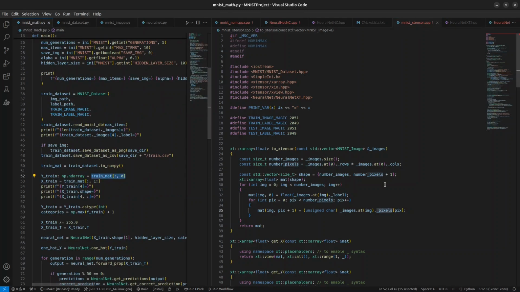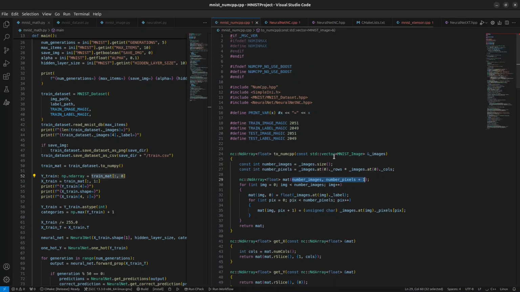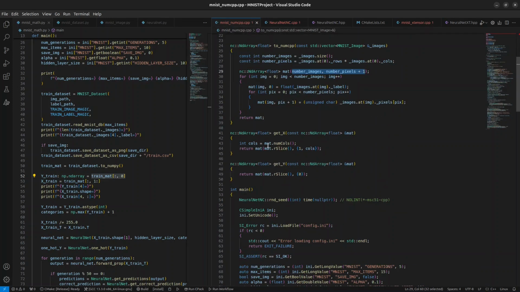Then to get the first column, so get y, let me show the NumCPP first. To get y, we use an rSlice to retrieve all the rows, same here, and we get just column 0.